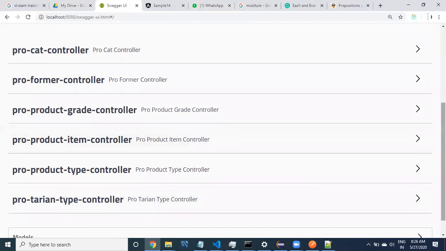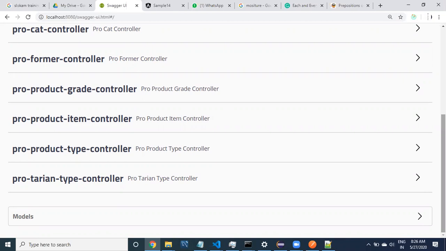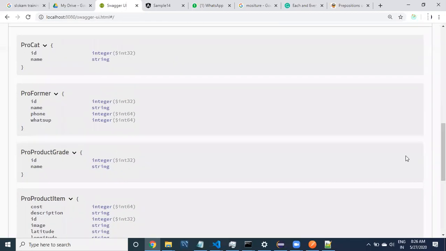Along with this, we need to understand that at the bottom of the screen you can see a tab called models. If you open that, you can see what the different models available are.